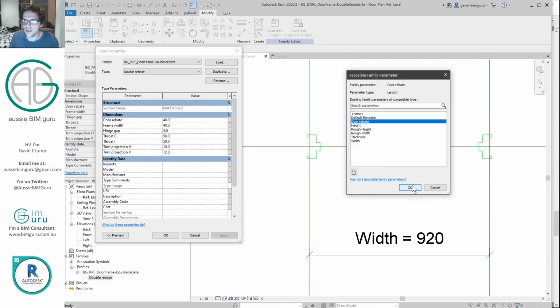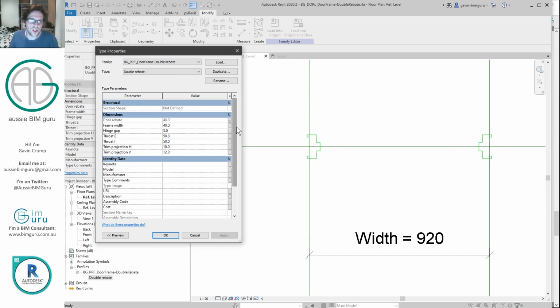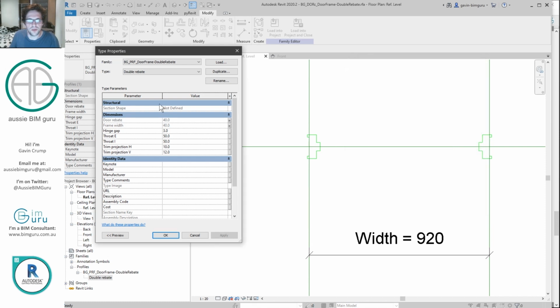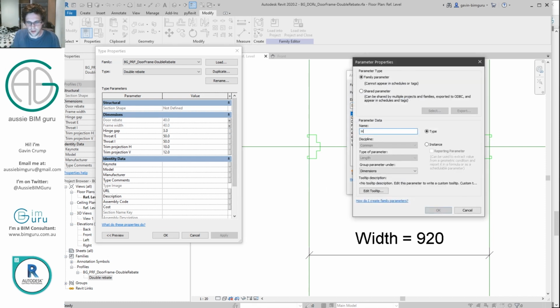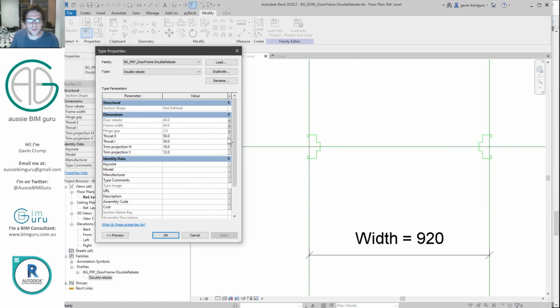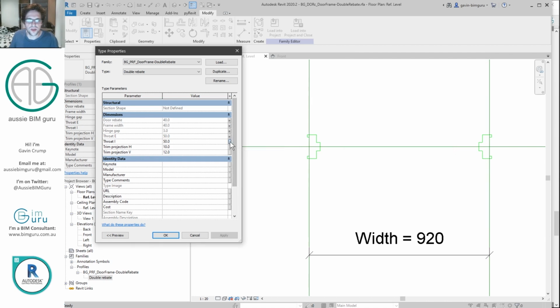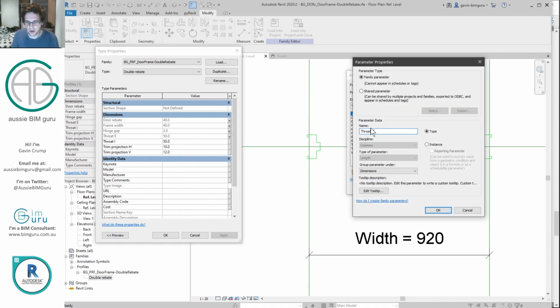In this case, I probably need to make that an instance-based parameter. Looks like I've already made a type-based parameter. We'll change that after. As well as this, I'm going to make frame width. And we do want to make these instance-based, and you'll see why when we actually build the door. I'll add the hinge gap. So we're going to build a few different door frame types. And at the moment, note, I'm not using any shared parameters. I'm just using standard project or family parameters. But when we get to the door level, we will use some shared parameters.